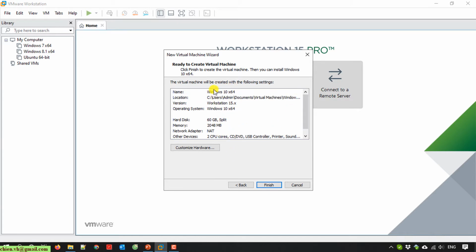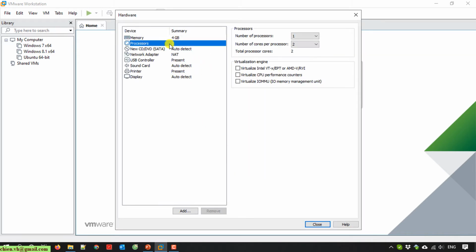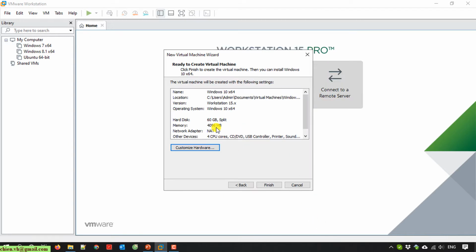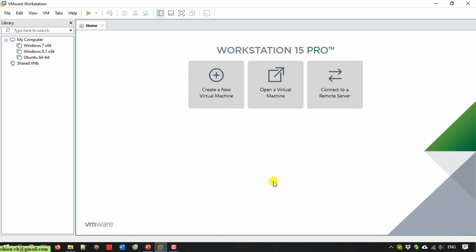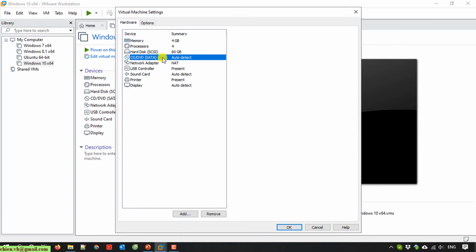Okay, and on this one you can customize the hardware for the virtual machine. Increase the memory, processor, and something like CD and DVD, USB and network connection, or another one. So now the virtual machine has been created. You click on Edit Virtual Machine Settings to do some customization.